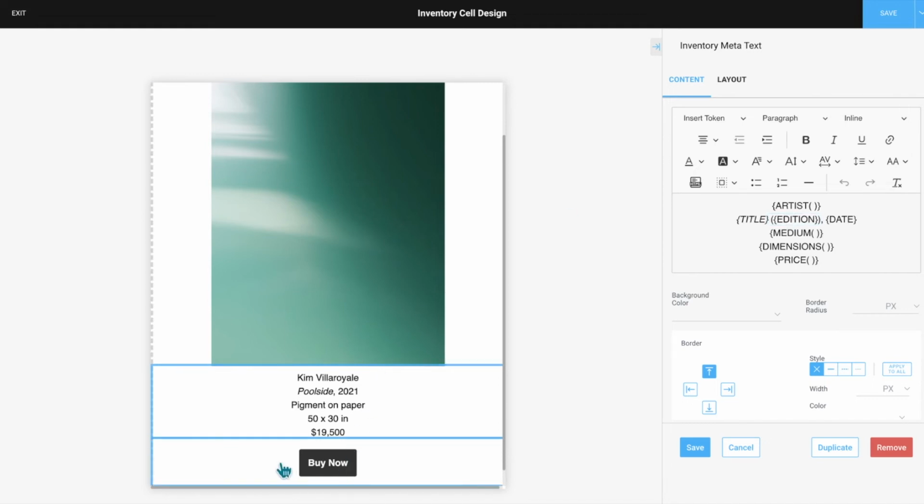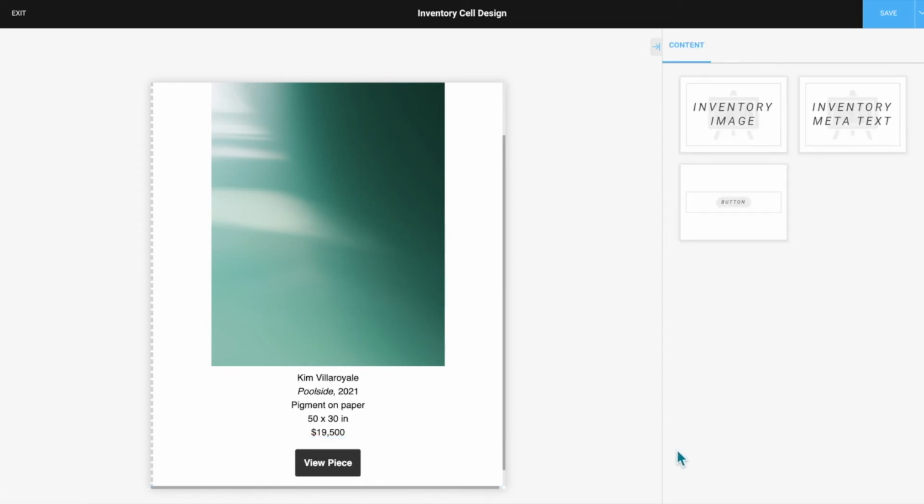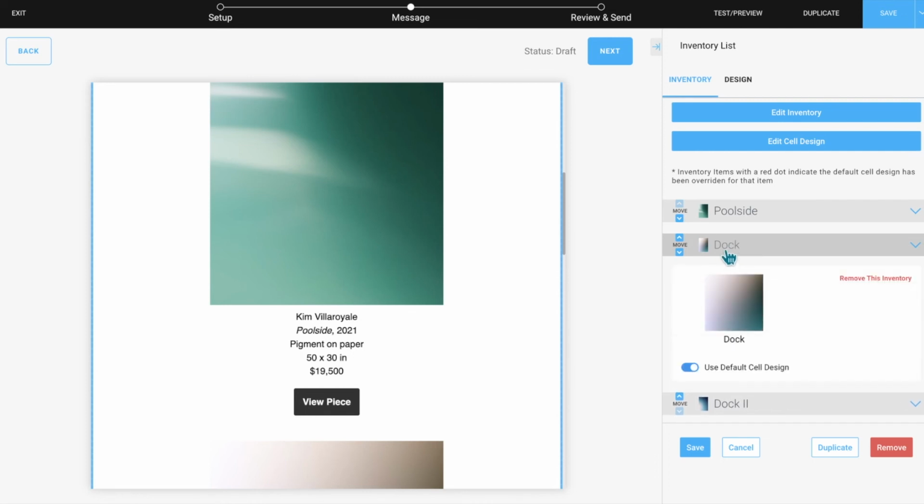I've decided that I don't want my Buy Now button to say Buy Now, but instead View Piece. So I'm going to make the adjustment here. You'll want to make sure to save any adjustments that you make within this space. When we save our inventory cell design, we'll go back to the block editor. You can edit each piece individually if that's what you want to do, instead of using the Edit Cell Design template. Marking this toggle off indicates that you're ready to edit this individual cell.